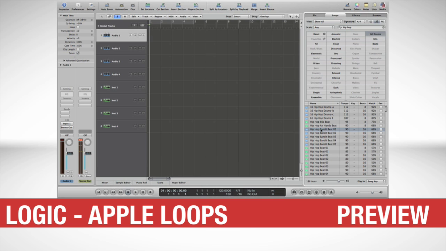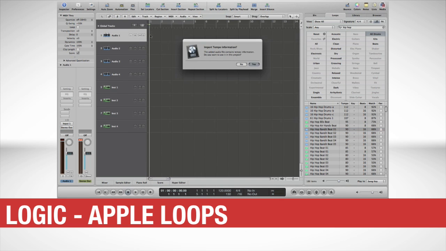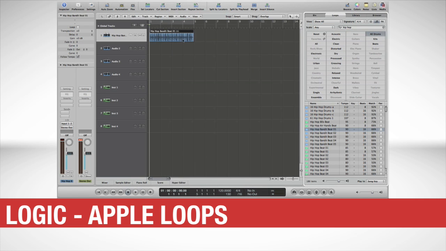I'm going to stick with this one. To bring it into my Arrange window, just click and drag to an audio track. Import tempo information? No. I don't want to follow this beat's tempo. I want to be in control of the tempo of my project, so I'm going to select no. Here's my audio file. I'm going to loop it, and let's play it back.